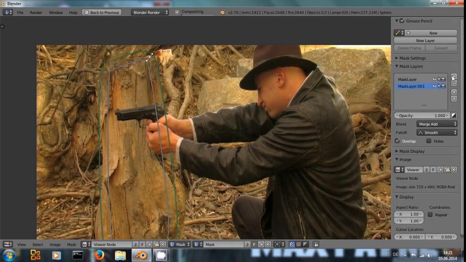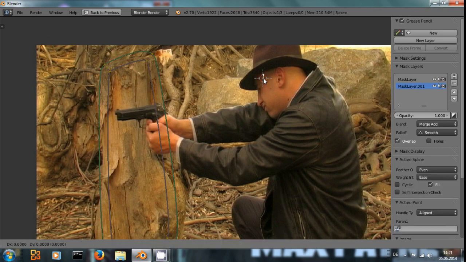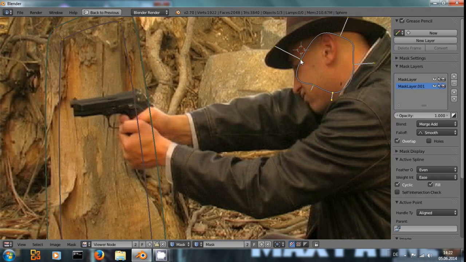Then we add another mask layer and make sure that, with control left click, his face will be lit up. Alt C to close the mask again, and with shift left clicking we can drag out the feathering edge.